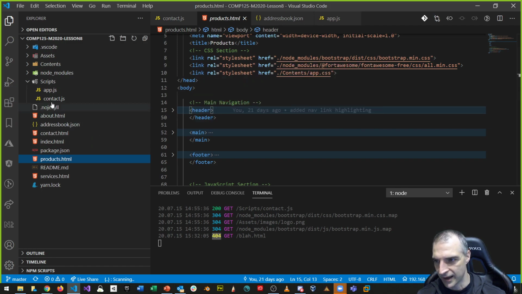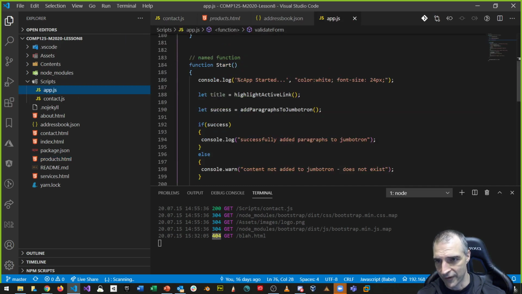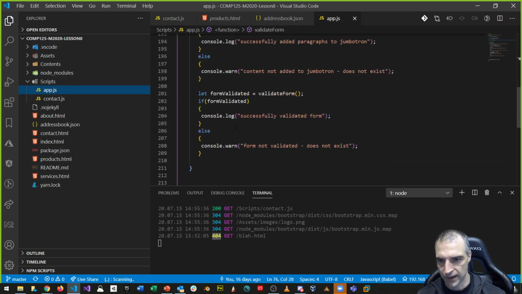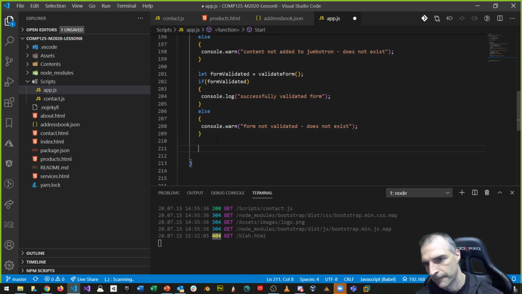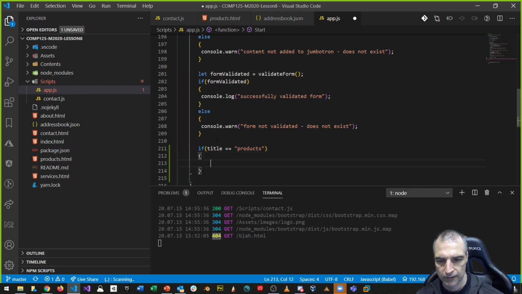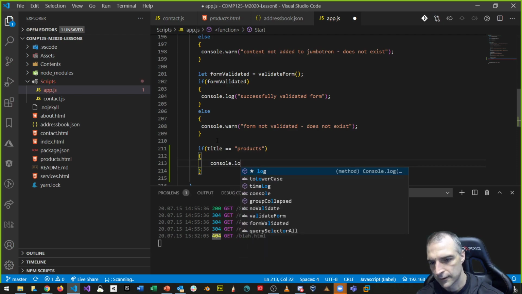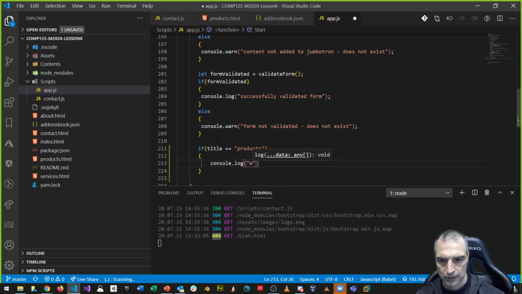So in order for me to do that, I need to check to see if I'm on that page in the start function. So let's say if title is equal to start products, then, and again, you can have a switch case here if you want, but let's just do a console.log. We're on the products page. So just to make sure that only on the products page, this is where it's going to happen. Okay?